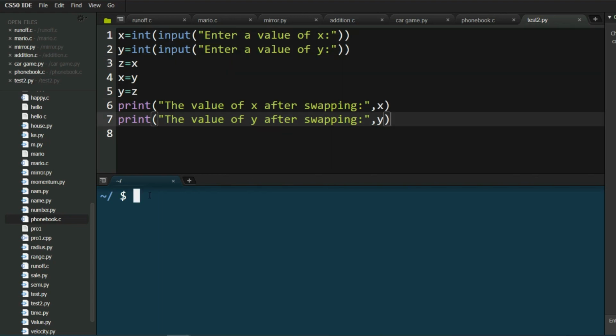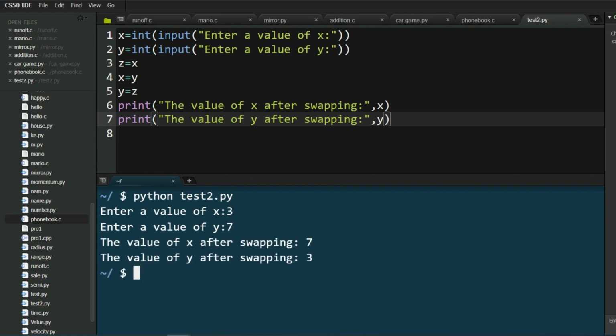Let's just run the code and see how it works, or is it working or not. So I am writing here, I'm just running the code. Yeah, it's taking input, it's taking the value of x. I'm going to give it 3. Now it's checking the value of y. I'm going to take it 7.